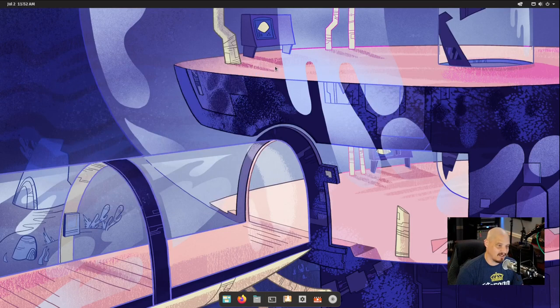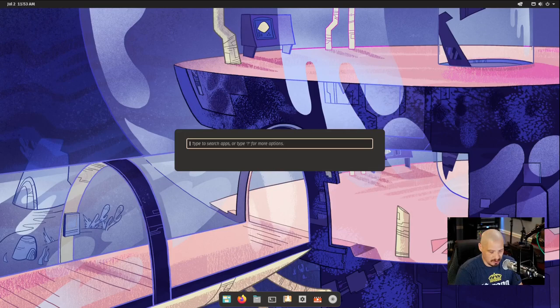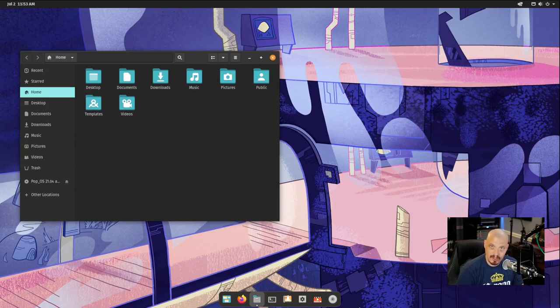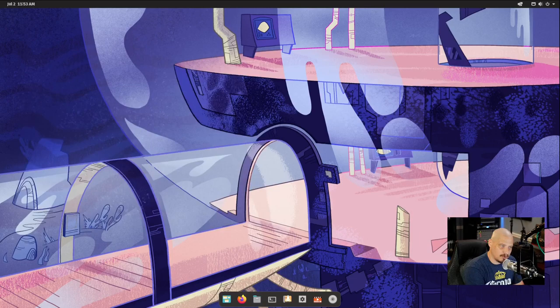So there is top. One of the things I like about the Cosmic desktop environment is it's very keyboard friendly because it has this great run launcher, right? You are never going to search through a menu for an application again. You just hit super, start typing something, and hit enter, for example, files to launch the file manager. And there's already a key binding for closing a window. I believe it is super Q. Yeah, super Q for quit.